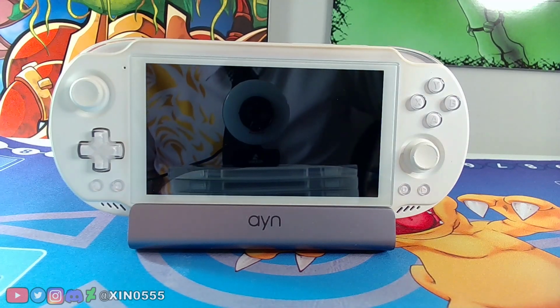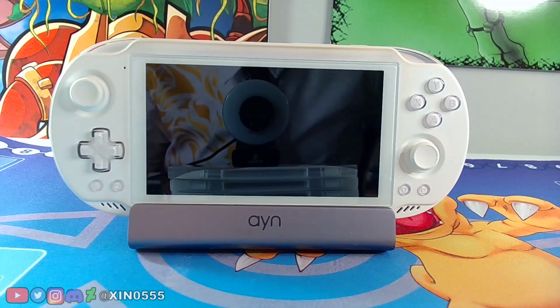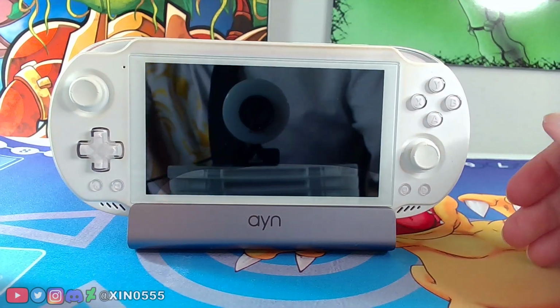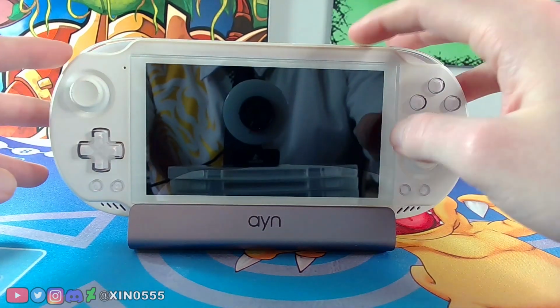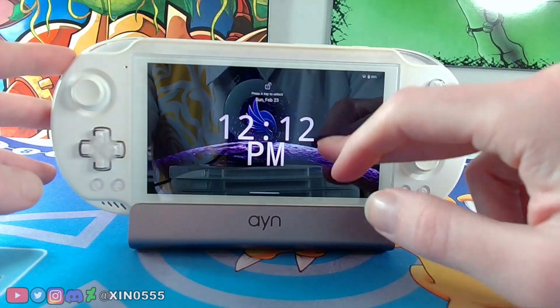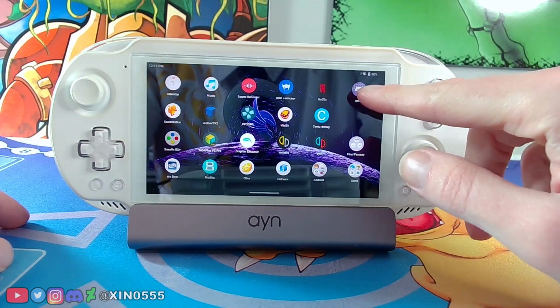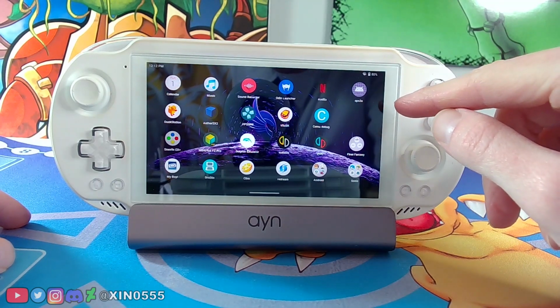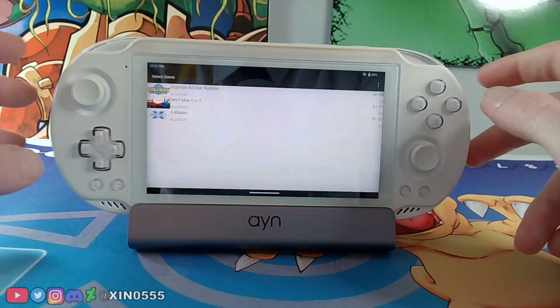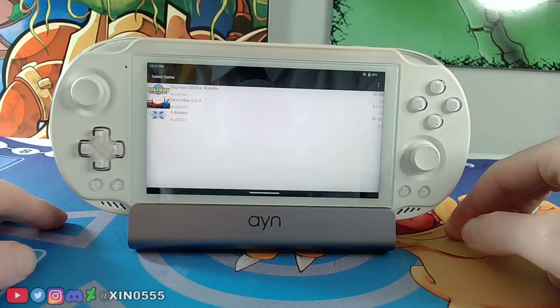Alright guys, so here we are on my Odin 2 Mini, and let's take a look at this emulator here. So I'm going to turn it on, flip it over, and we have the emulator right here. It's this APS3E. And I got 3 games on here.